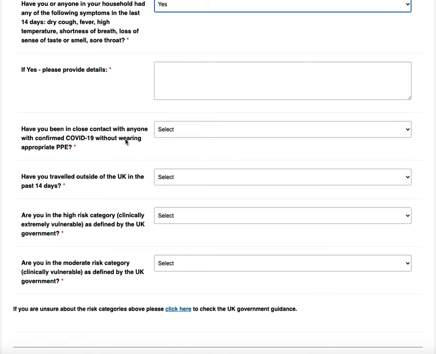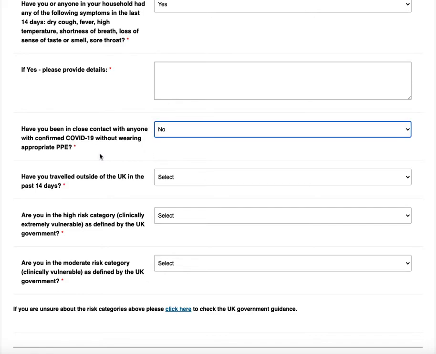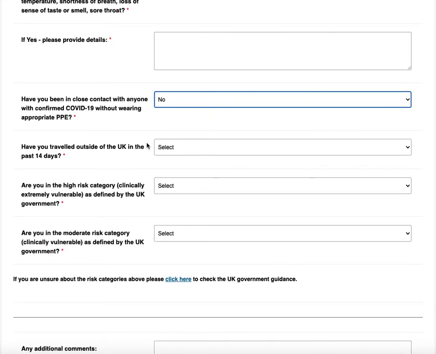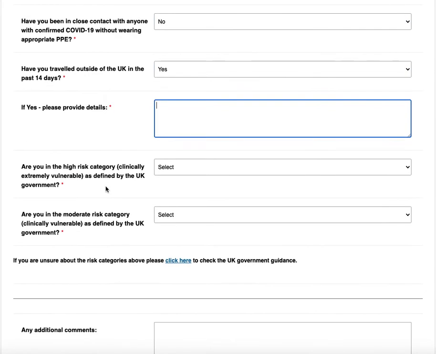Have they been in any close contact with anyone without wearing any personal protective equipment? Again, yes or no. Have you travelled outside? Now, this form's actually specific for the UK. We do have one that is non-UK related, but this one's specific for the UK. Have you travelled outside of the UK? Yes or no. If they put yes, then they can provide more details.